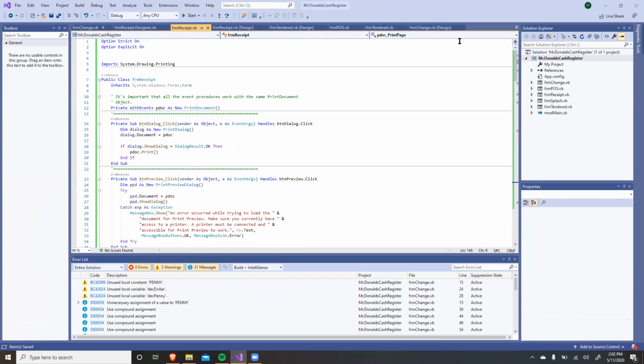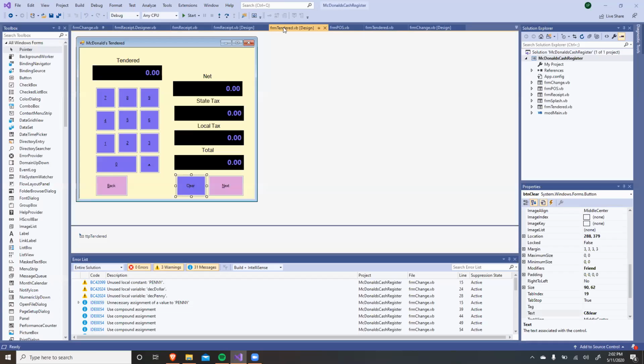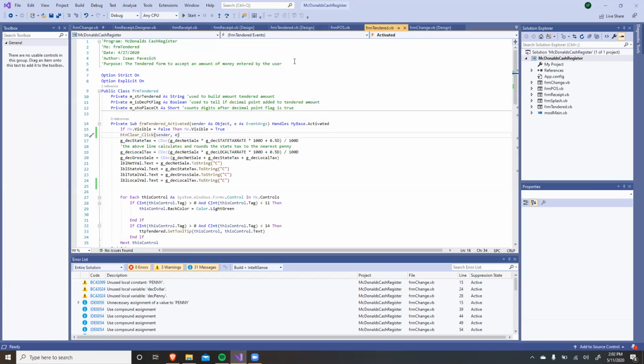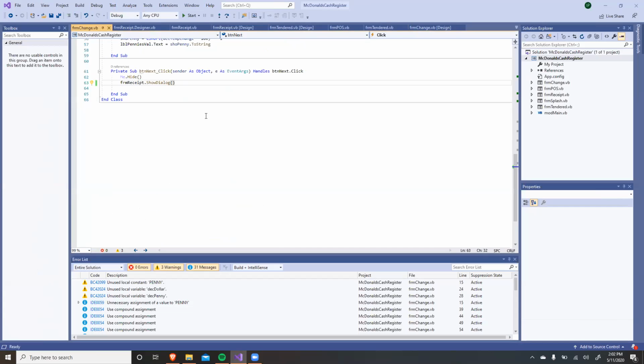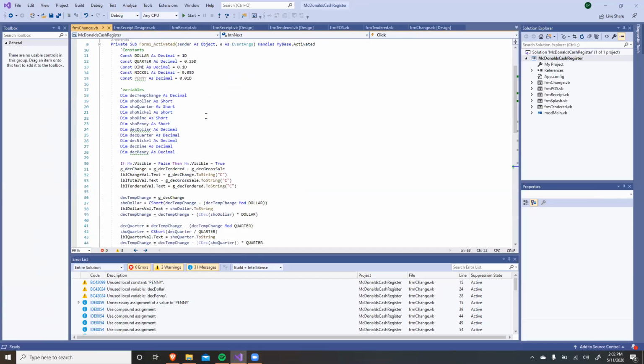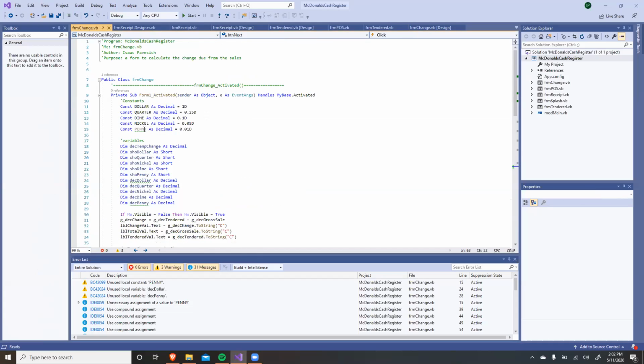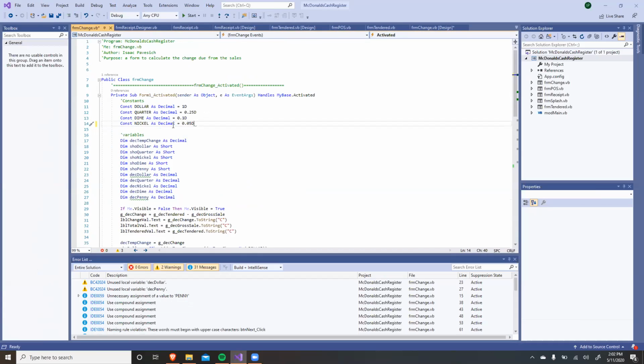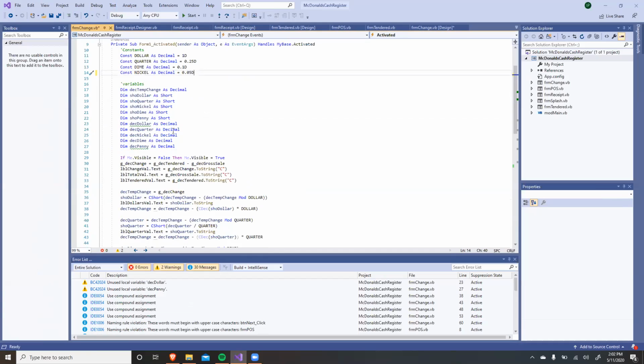Go back to your tendered screen. Not that it's going to affect anything. Tendered screen. Let's see, where's it at? Penny. No, change. I'm sorry. You got all kinds of errors on your change screen. That one we don't need. A constant penny, get rid of that line. Get rid of decimal penny on the next, nope, leave that decimal dollar.